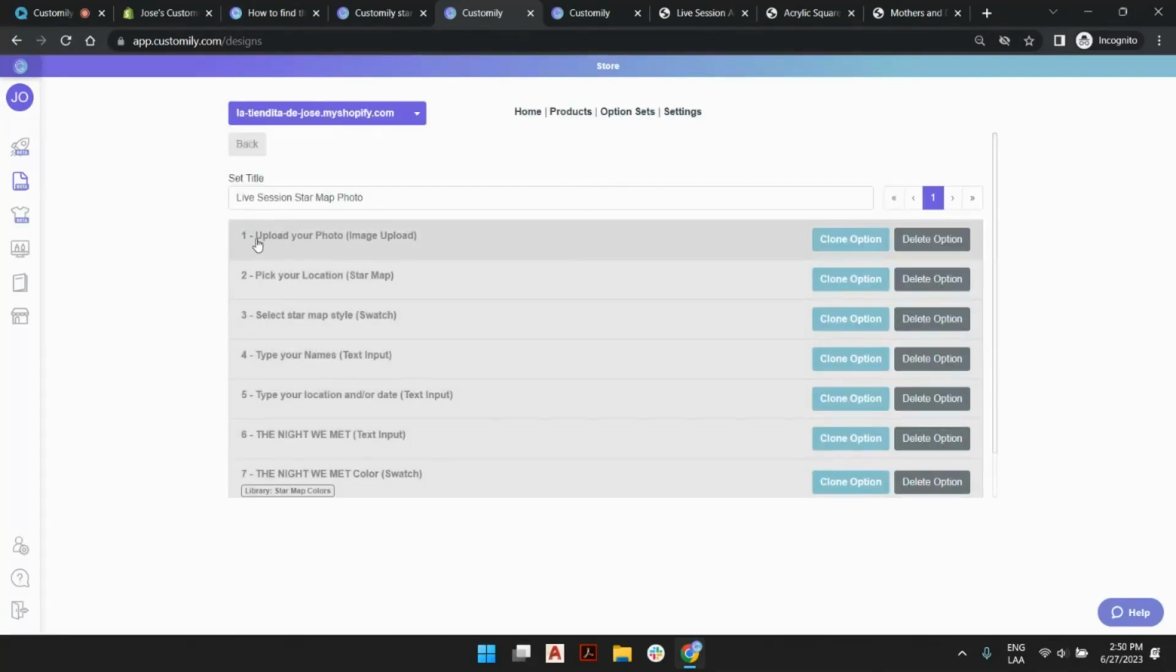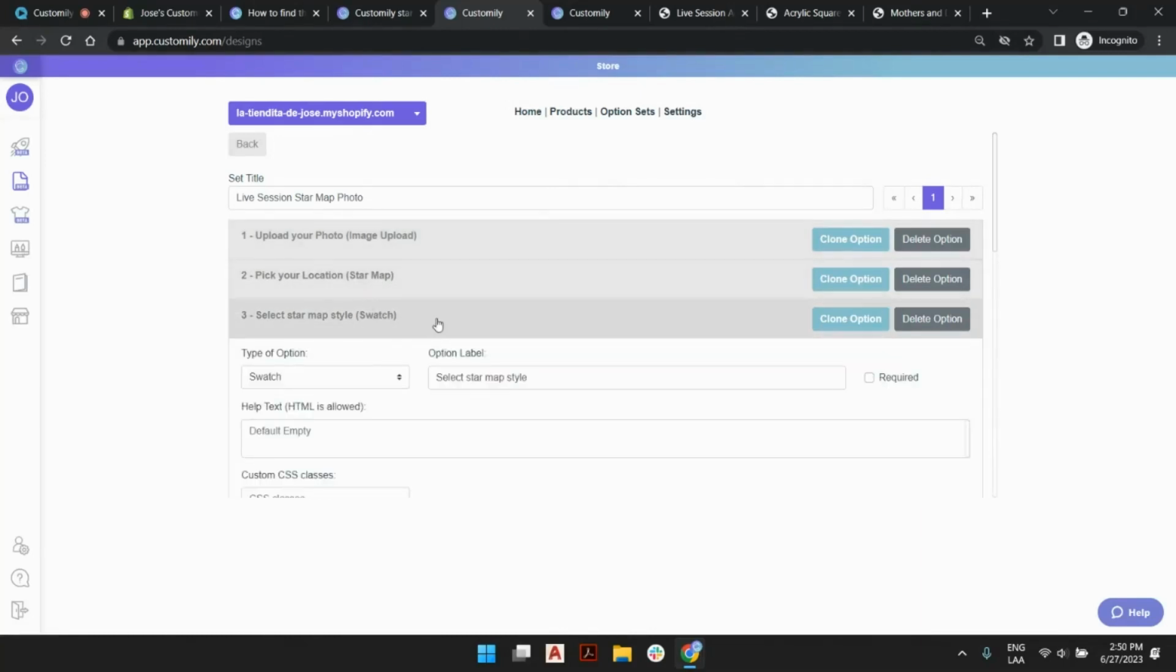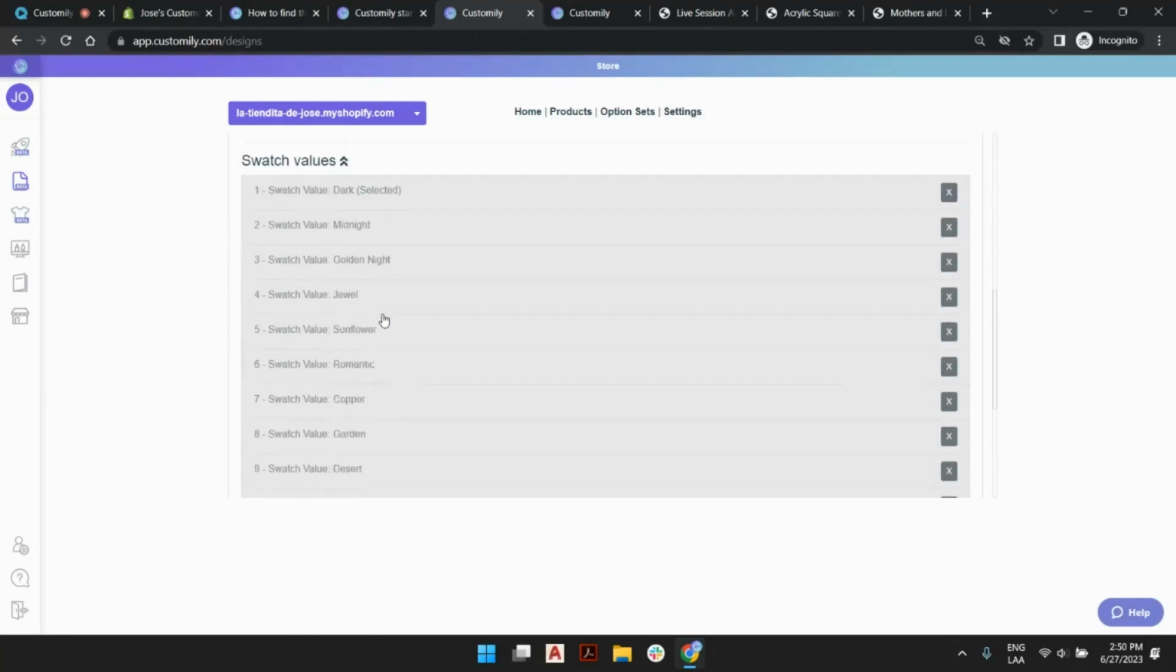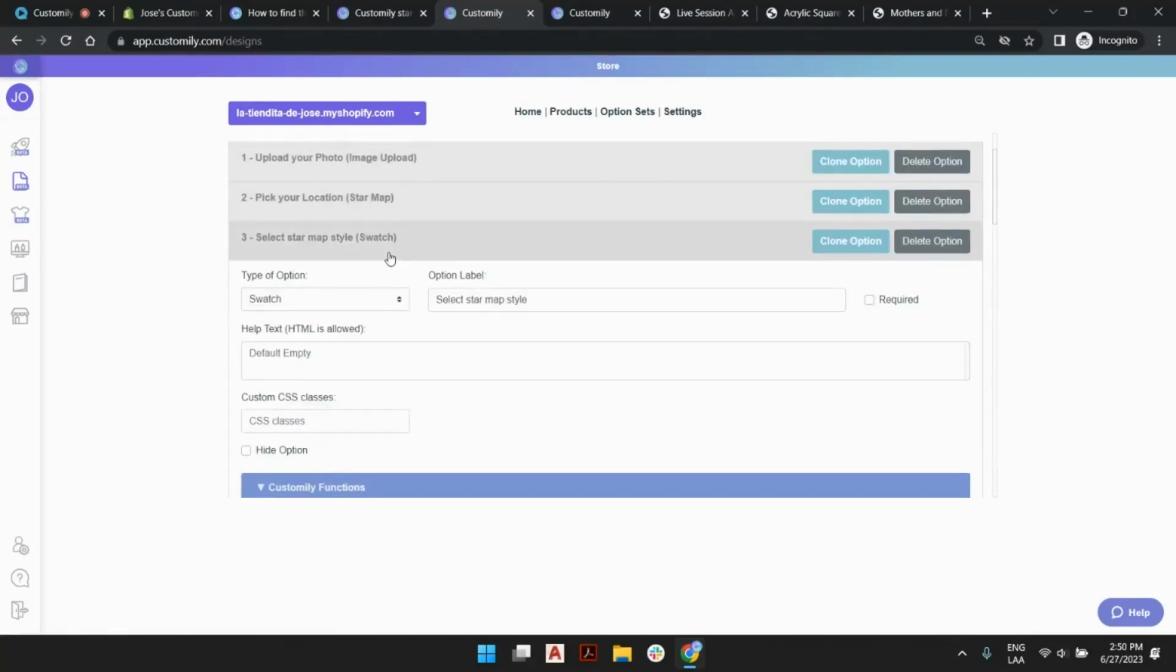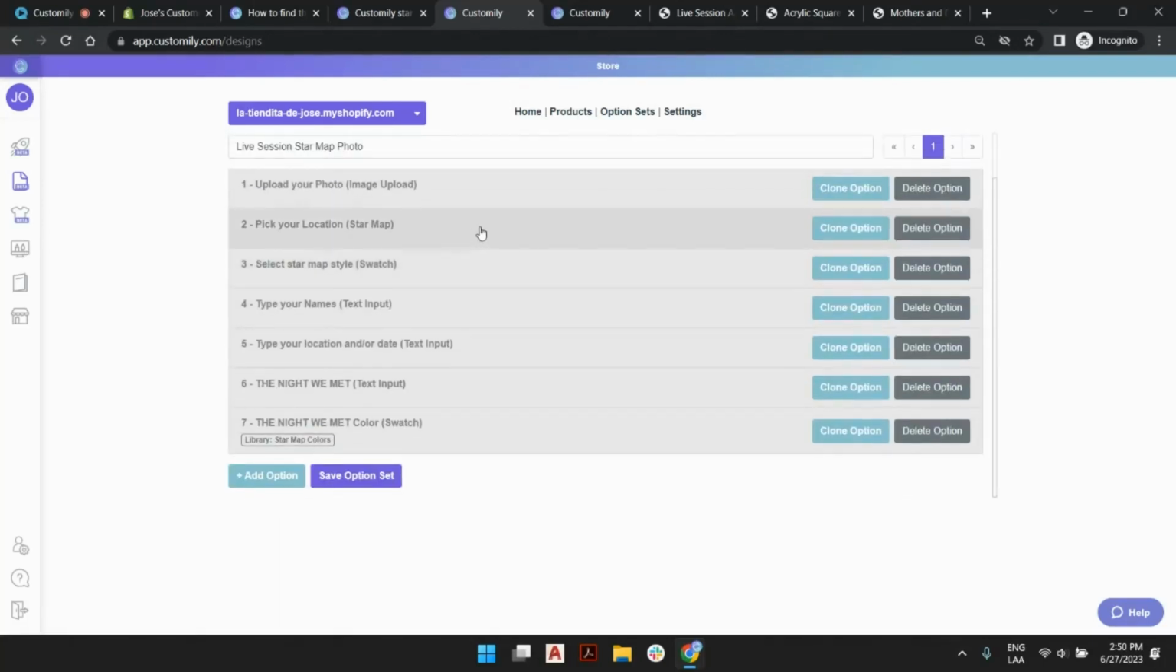And you will see that Customily created an upload your photo. This is an image upload. The pick your location, that's the star map. The star map style, actually, I click here and I open this, and I get to see that all swatches have been created with the names and everything. Then we have type your names. This is a text input. Type your location. That's another text.